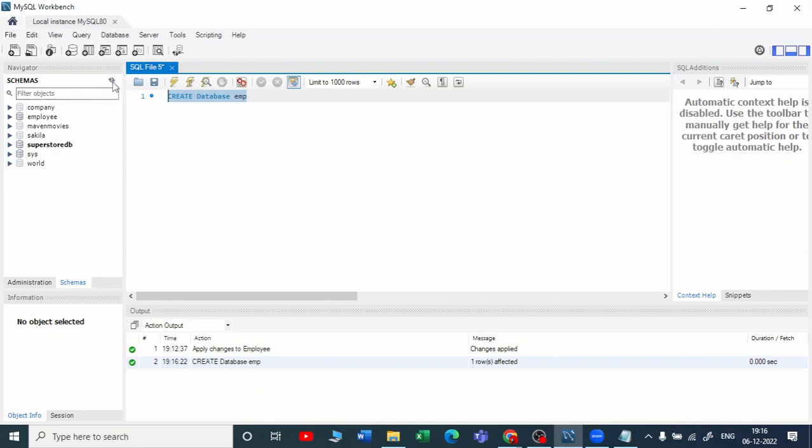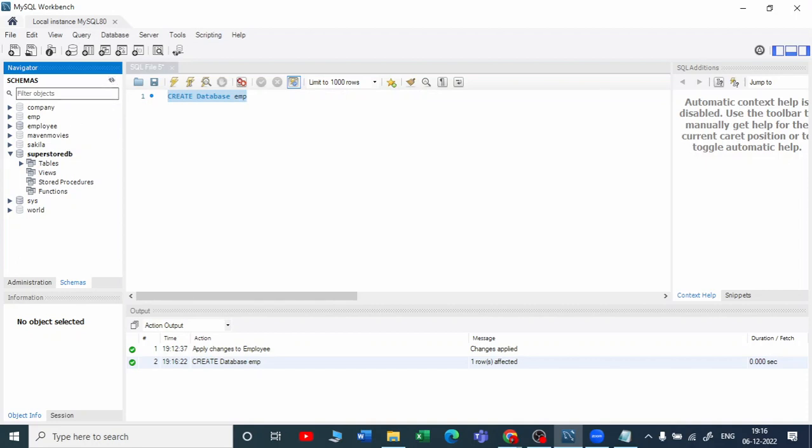So let us click on this small refresh here and wait for a few seconds. Once you click on refresh, immediately you can see your new database that is created, called employee. So these are the two ways you can create a database, by the UI and by using a SQL query.